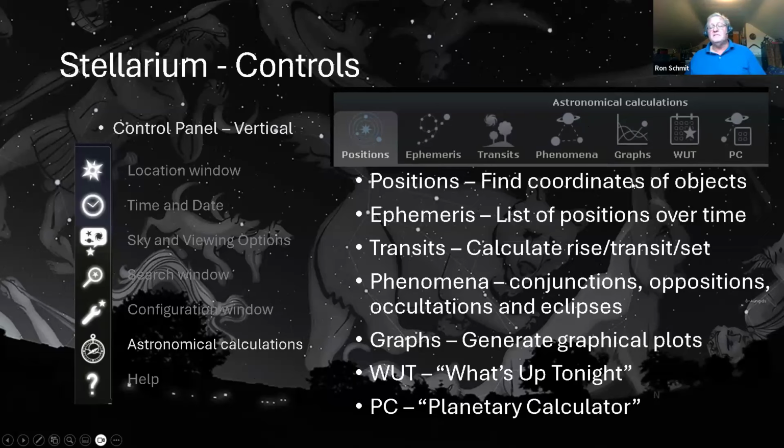First off, the positions, you can find the coordinates of any object. You enter the object in through a variety of name searches, or if you have a catalog number or what have you, you just start typing it in and it'll probably find it for you, and it will tell you exactly where it is in the sky.